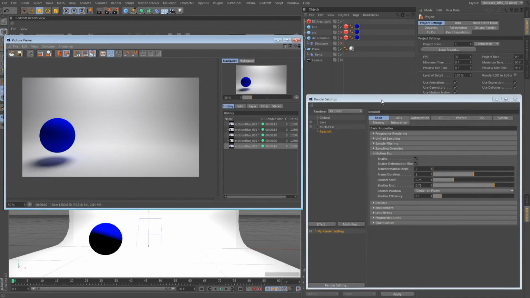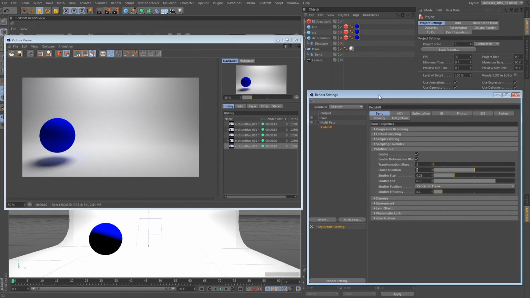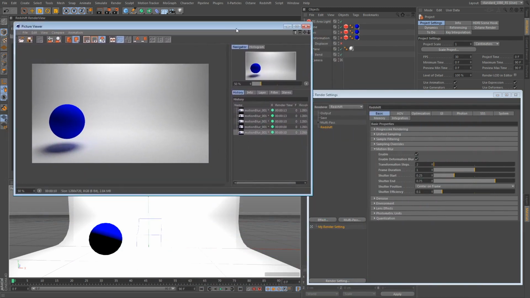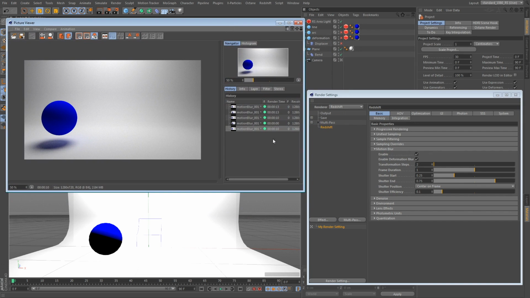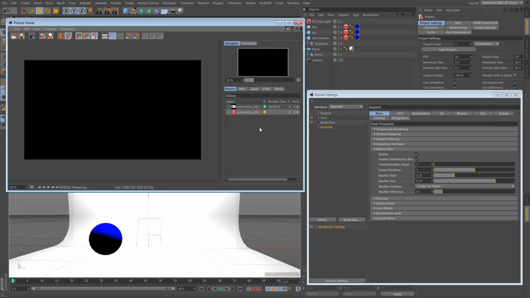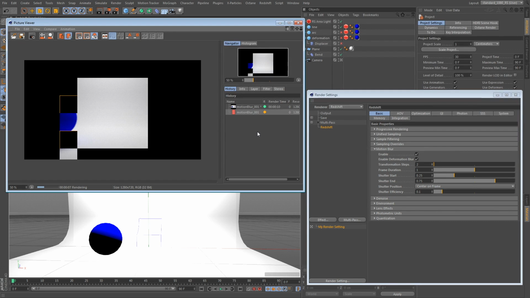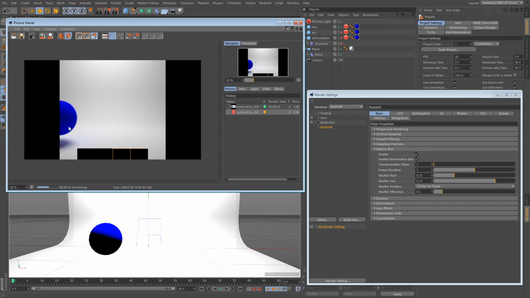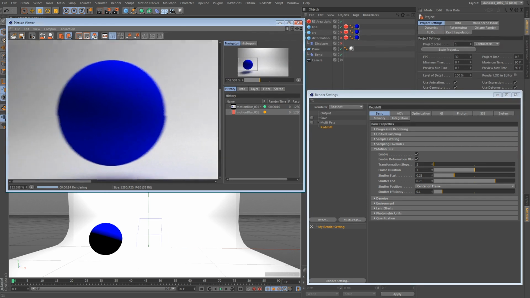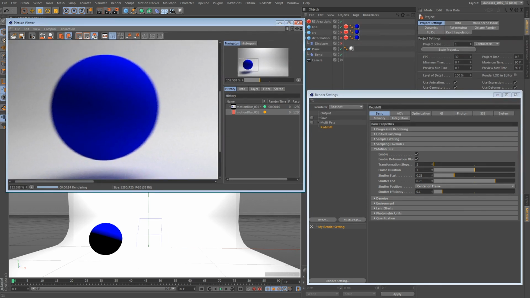Alright, so in this section we're going to talk about motion blur. Now you're not going to be able to see motion blur in your render view, so we'll be doing this section in the picture viewer. So the idea with motion blur is to recreate the effect of a shutter being open for a duration of time while an object is moving, and therefore blurring the edges based off of its movement.